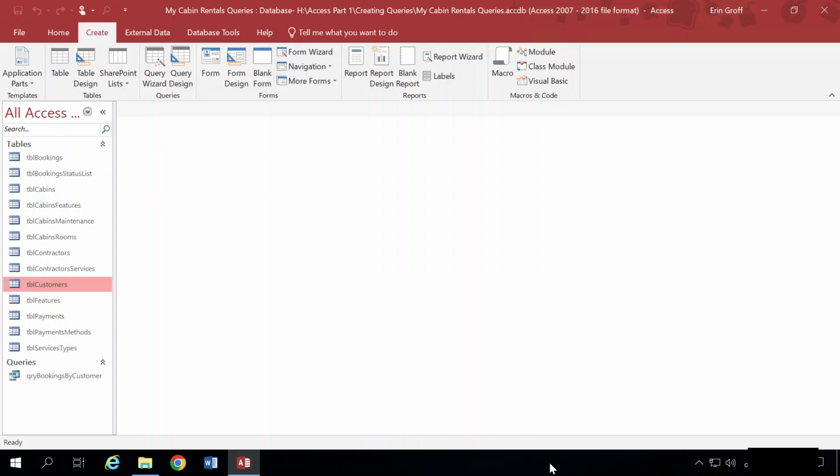This is activity 3.3 on page 104, creating a query using query design. My Cabin Rentals queries is open and no objects are open. Now you will create the second query requested by the rental manager. You have already done some planning.